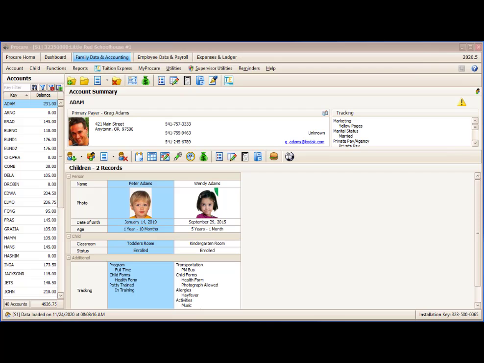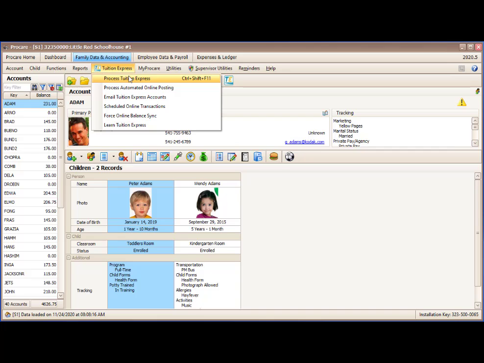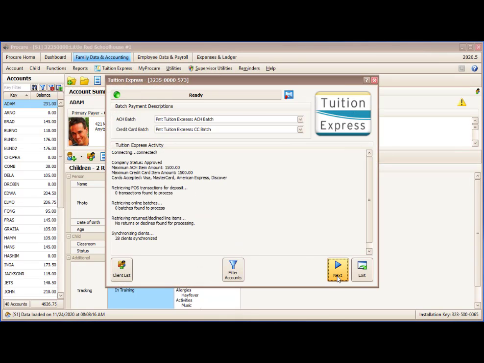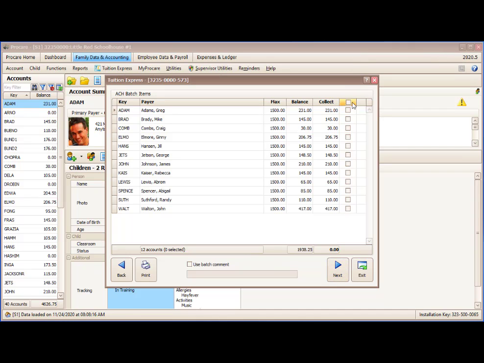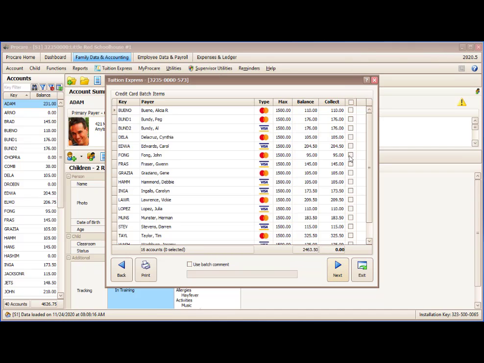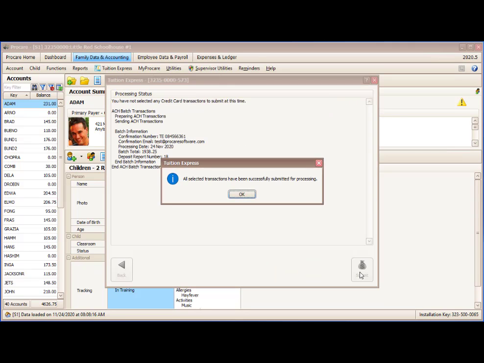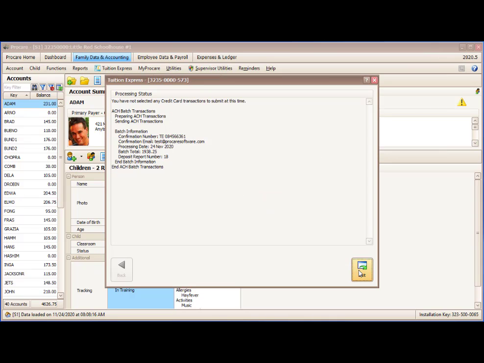Of course, the easiest way to collect tuition and fee payments is to use Procare's Tuition Express. With Tuition Express, you have many options, including the ability to process payments for many families at once and collect the money directly from parent bank accounts or credit or debit cards. And the funds are in your bank account the next business day.